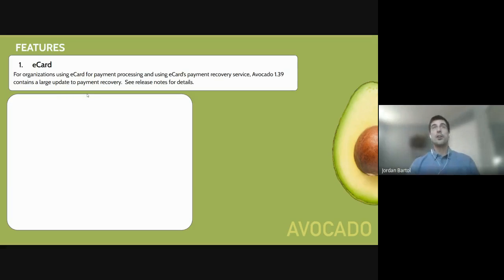If you are using eCard, this release contains a whole bunch of updates to the payment recovery service that you use. I will leave it there. And if that's you, please do read the release notes. There's a lot more information contained there.